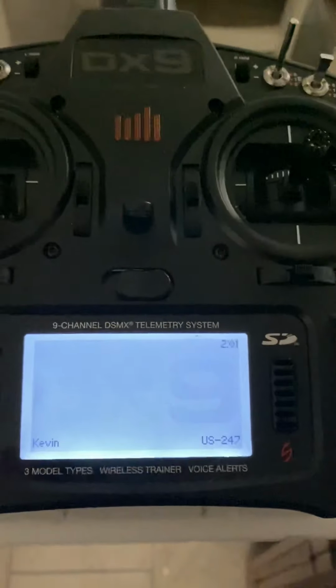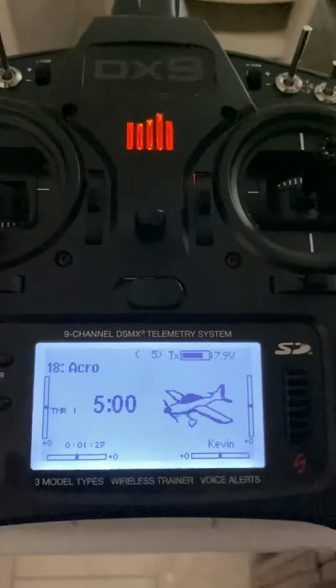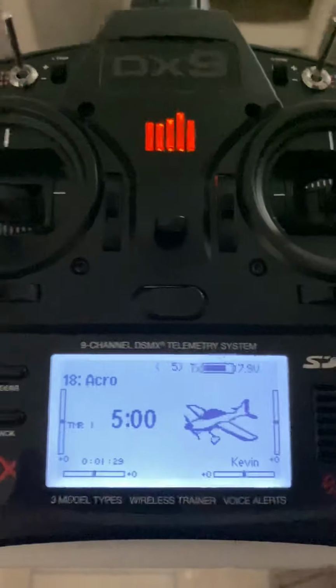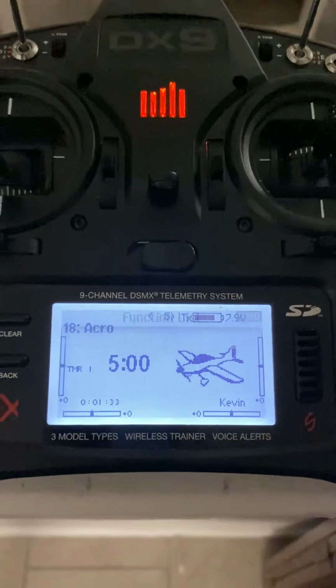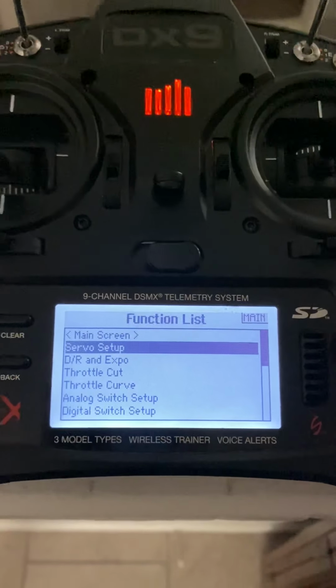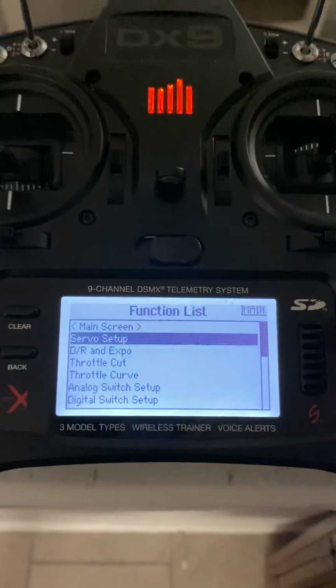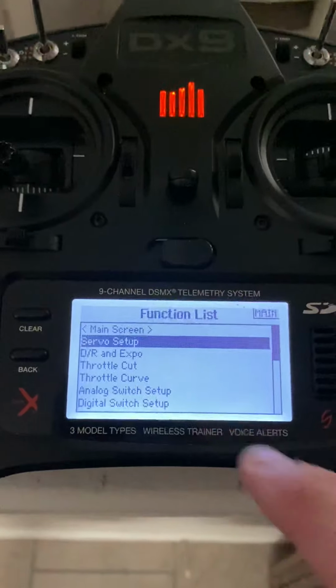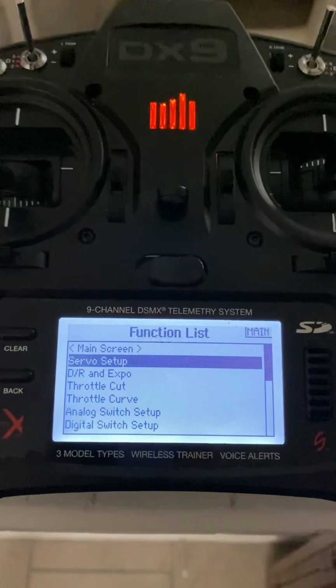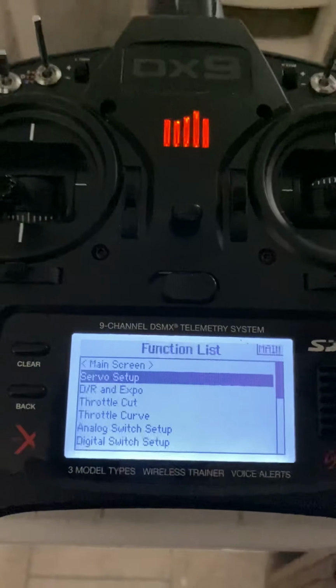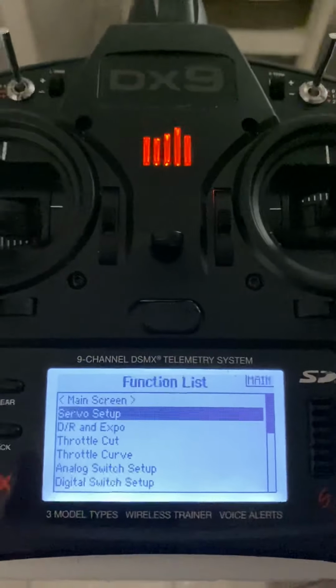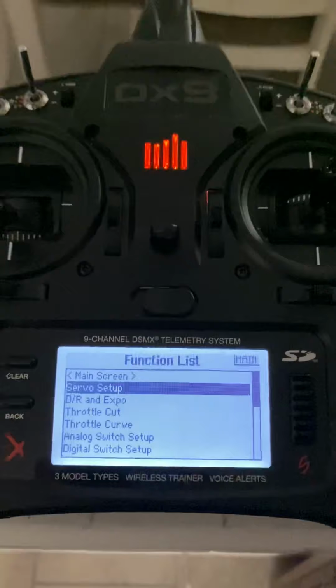So on the main screen, hopefully you have the book for it. If not, the manual should be on the internet. But that's when you're going to go in and set up all your rates and stuff, right? Once you've created the model and you've bound it to the airplane, you then go in and check all the surfaces and everything to make sure everything's moving the right way.